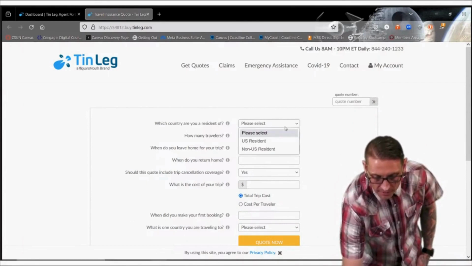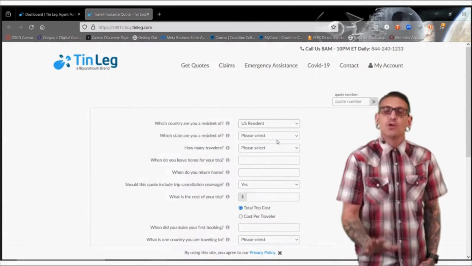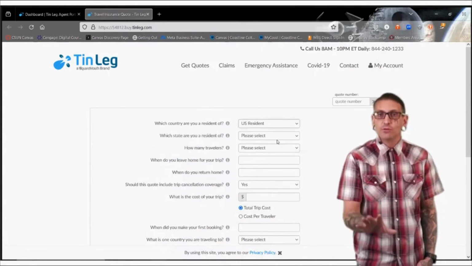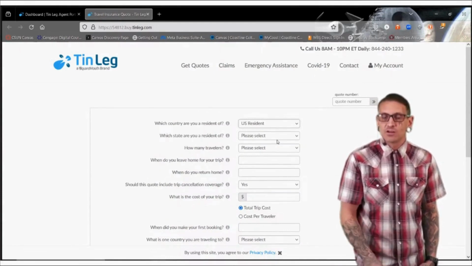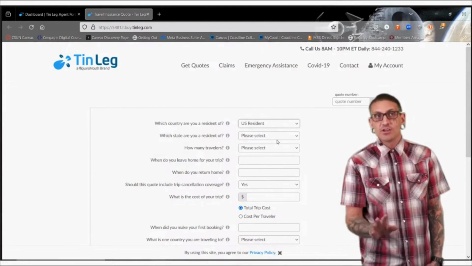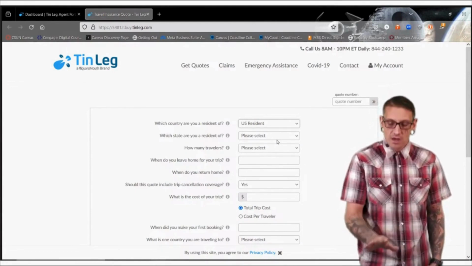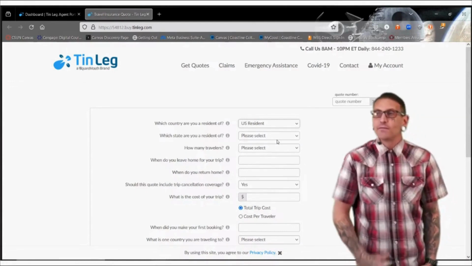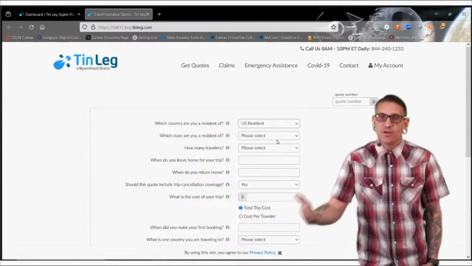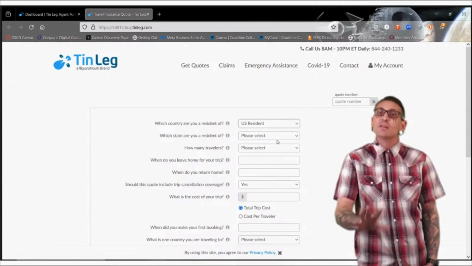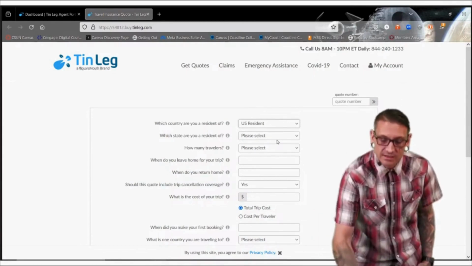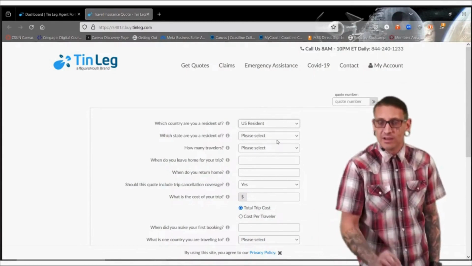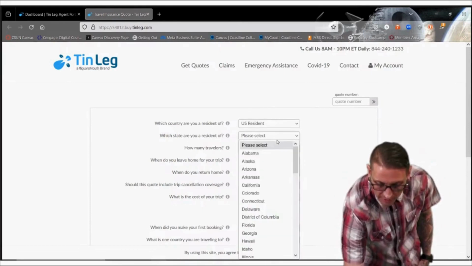So they must be a U.S. resident to get a Tinleg policy. This does not work for international agents, or I should say international clients, okay? I cannot register you if you are a Mexico agent or an Australia agent or a UK agent at this time. We're hoping to expand that, but at this time, Tinleg does not accept non-US agents or clients.